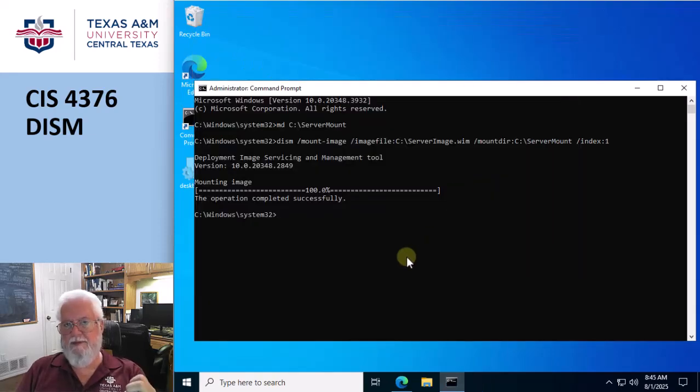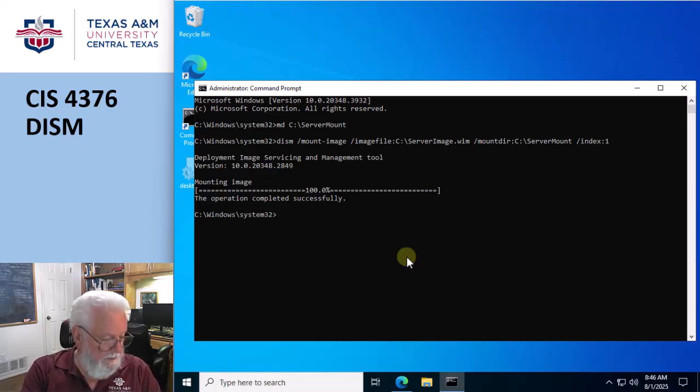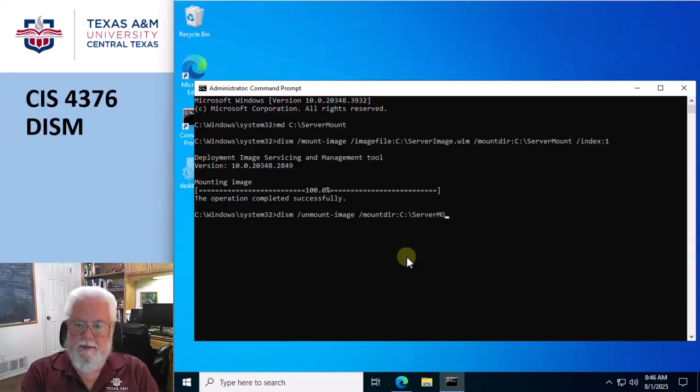So we mounted the image. Now we need to unmount the image and save it. Now again, this is not incredibly quick, so I'm going to do this one more time. So I'm going to say DISM /unmount-image, and then /mountdir, and the mount dir hasn't changed, thank goodness: server mount. And then /commit, because otherwise, if you don't say commit, it'll unmount the image, but it won't save the changes that you did.